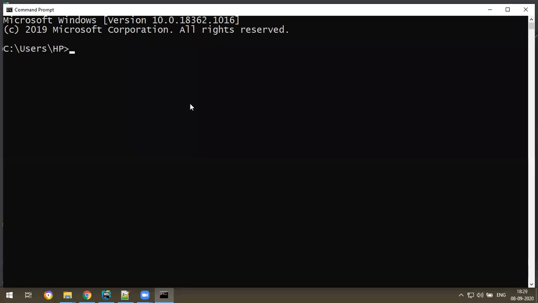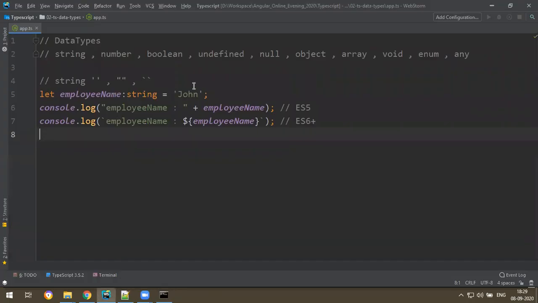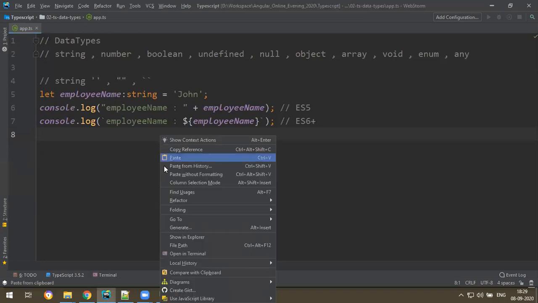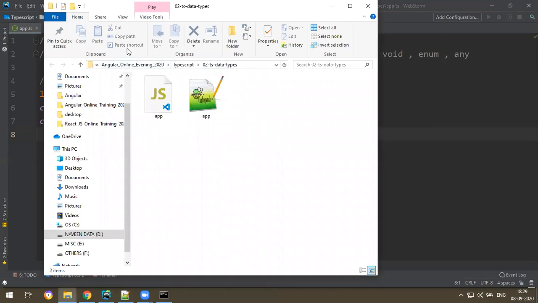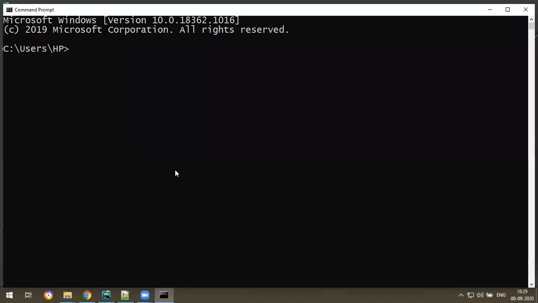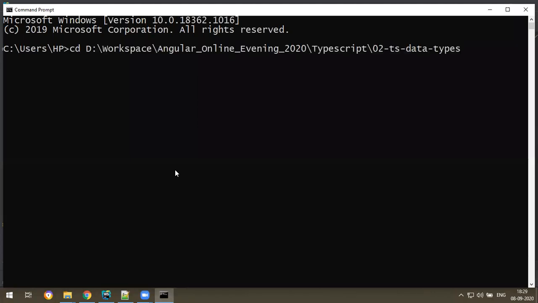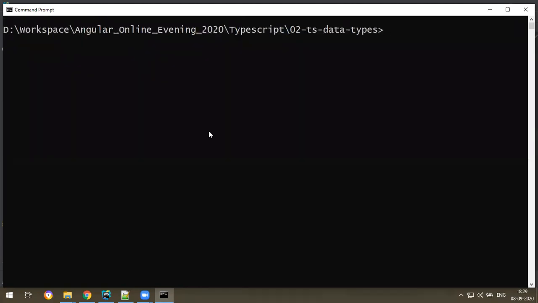So where is your program? Your program is in the D drive workspace. If you want to access this location, you can right click on this. There is something called show in Explorer. It opens the folder structure where your program is written. Yeah, this is the location. Let me copy this address and go here. CD, space, paste, enter. But it is in D drive, so D colon, enter. Now I have this location.